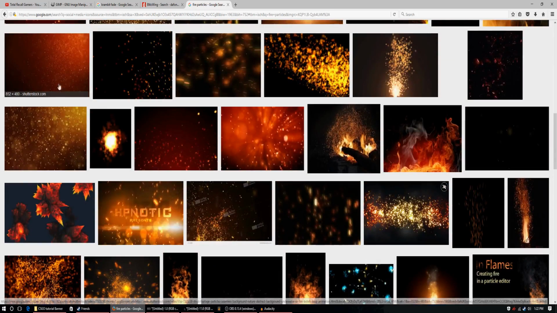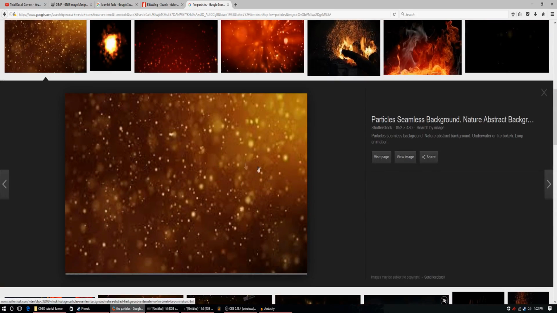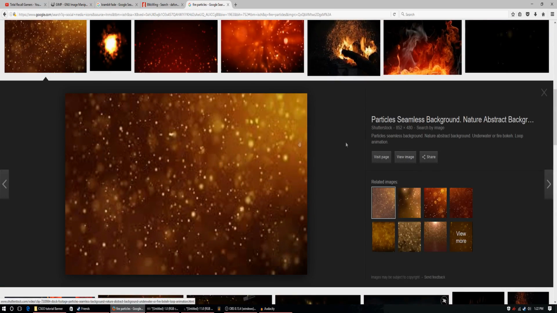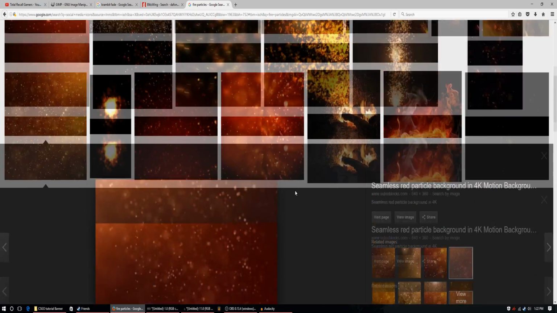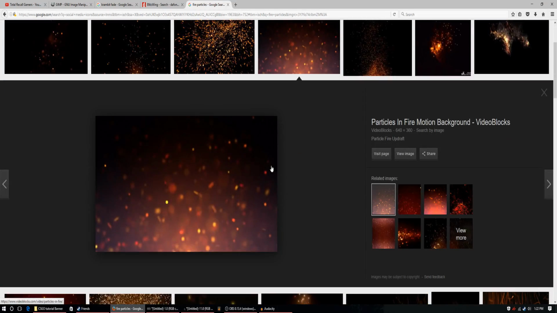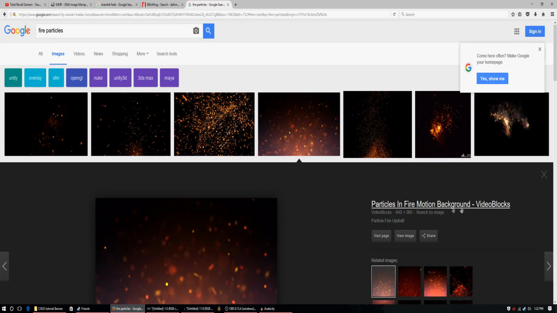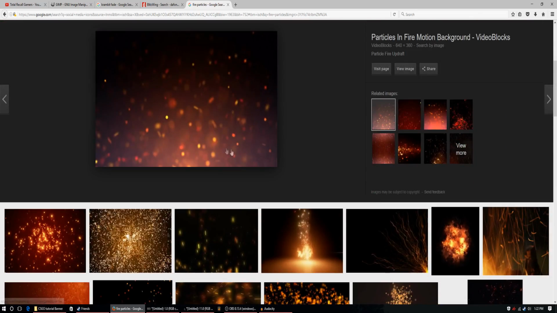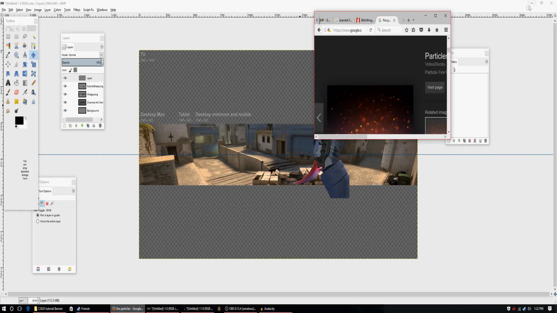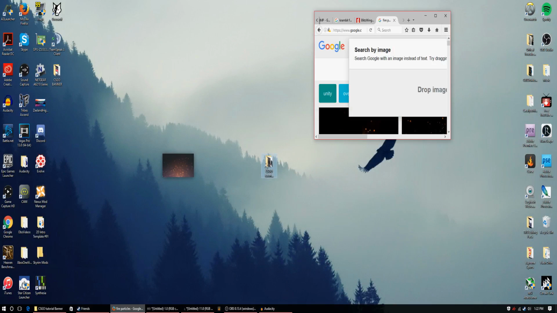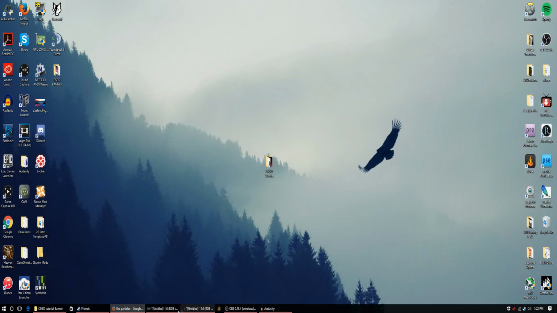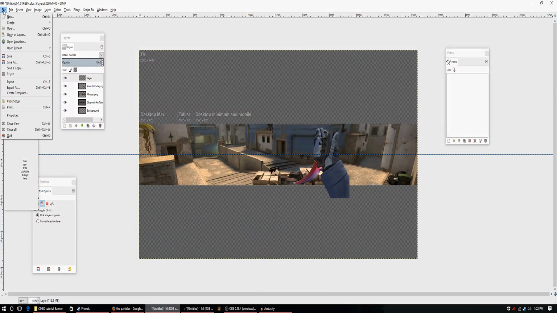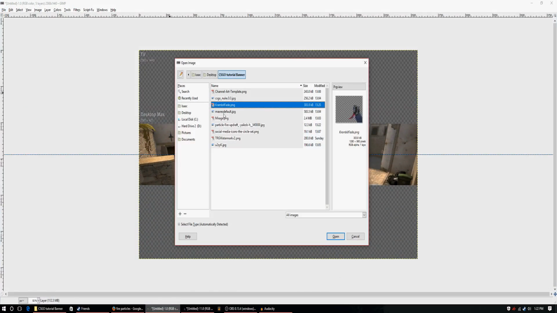But you're going to look for something that looks nice. This one has some pretty crazy dots, but it's not good quality, so make sure you're finding one that's nice, good quality. We'll use this one because I think it looks really nice. It's called Particles and Fire Motion Background. If you search fire particles, you should be able to find it. So you're going to click and drag and drop this into your folder. Go back to your GIMP, File, Open as Layer, and then find that fire particles.